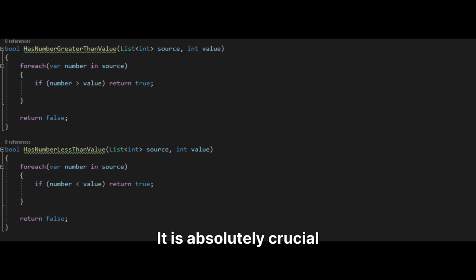It is absolutely crucial to pay close attention to the delegate's signature. The anonymous function you assign must precisely match the delegate's expected input parameters and its specified return type. Any mismatch will result in a compilation error.